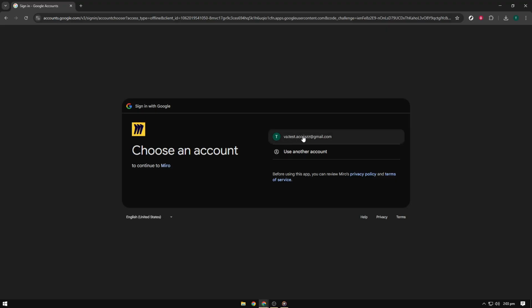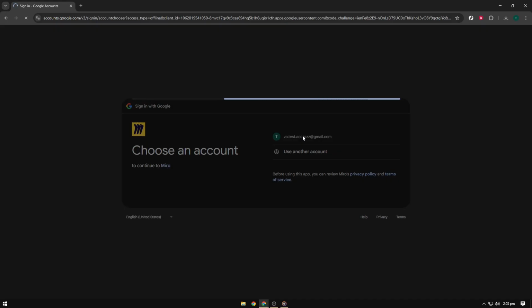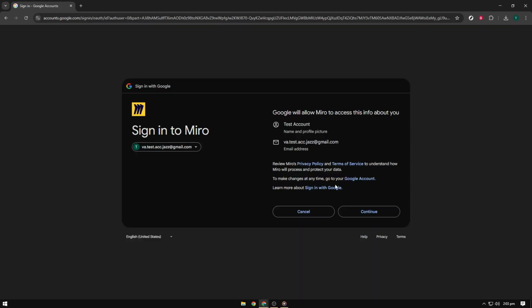If you're already signed into Google on your browser, you'll see a list of accounts. Choose the one you want to associate with Miro. If you aren't signed in yet, go ahead and enter your Google credentials. Miro integrates seamlessly with Google, allowing you to manage your projects with ease.